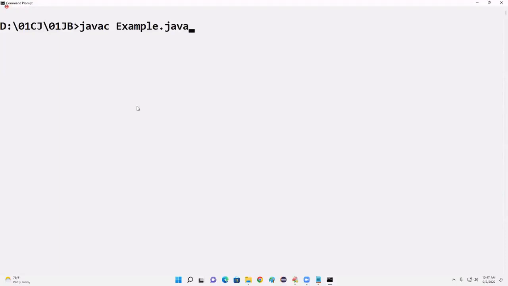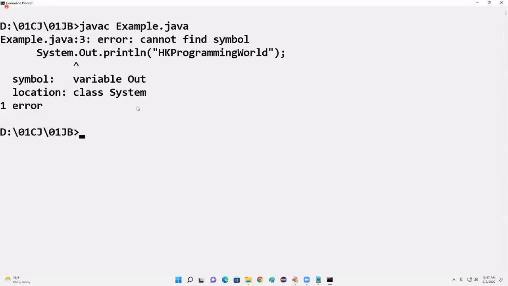But later on, slowly, you should start thinking like a compiler, find the errors by your own, and compare your error and the compiler error, same or not. Look at that. What error is coming? Cannot find symbol. That symbol may be a class, a variable, or a method. Then down you have symbol. What is the symbol? Variable out. Where? In the location. What is the location? Class System. In the class System, out is not found as a variable.